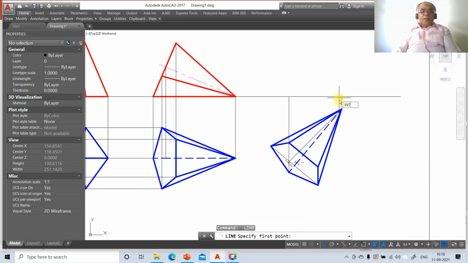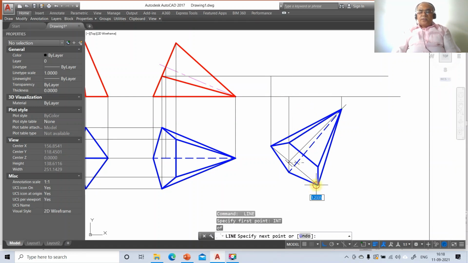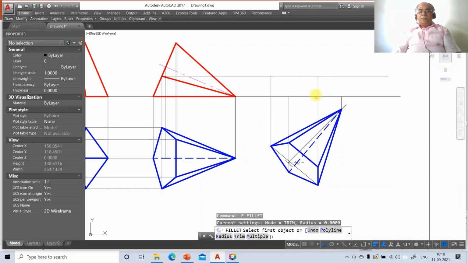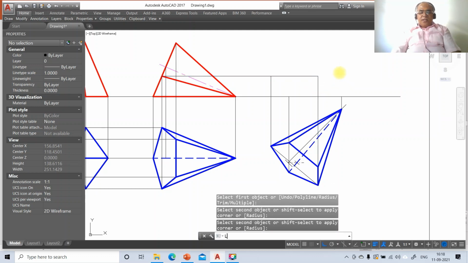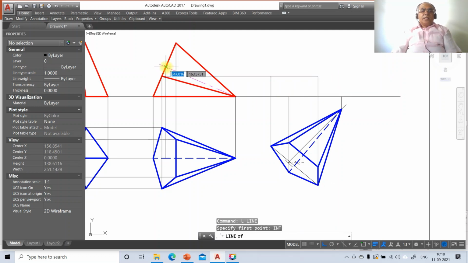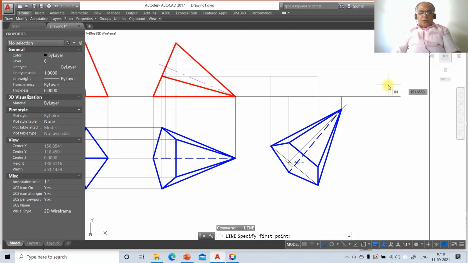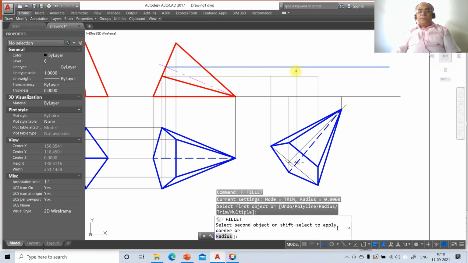Then go to line, take intersection of this and draw a horizontal line, and similarly take intersection of this and draw perpendicular to this. Then go to line, take intersection of this and draw perpendicular to this. Then go to fillet between these two, and similarly take line, take int of this and then go to line, take int of this and draw perpendicular to this line. Then go to fillet between these two now.